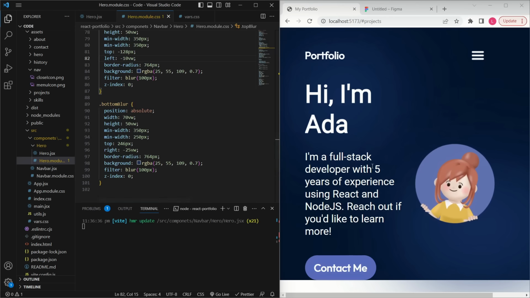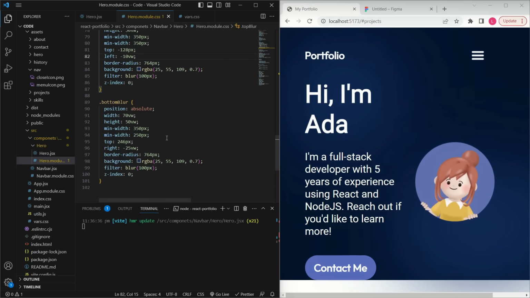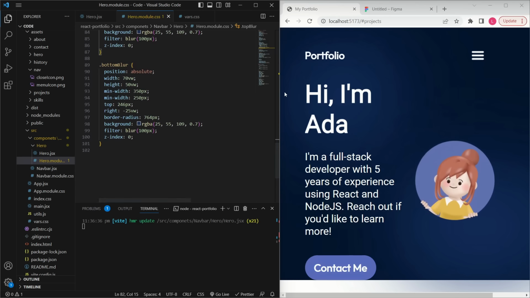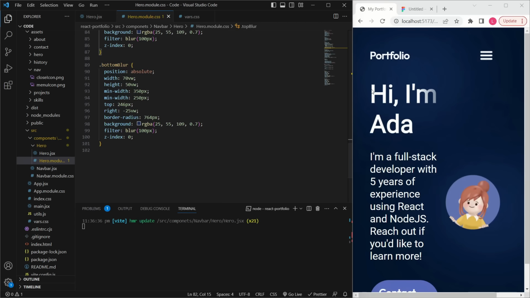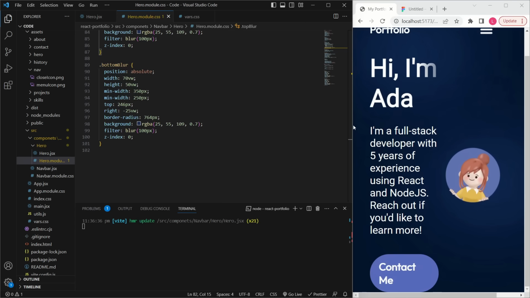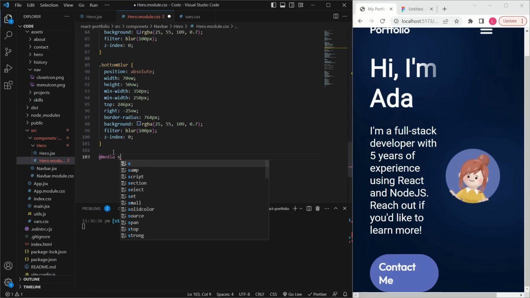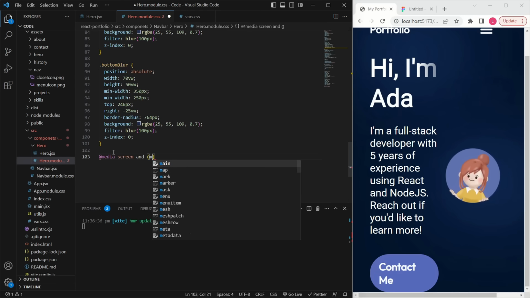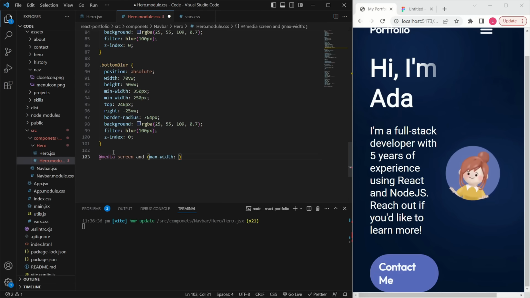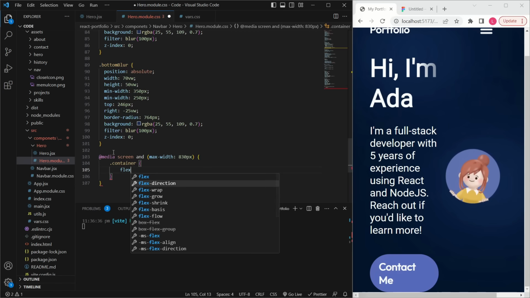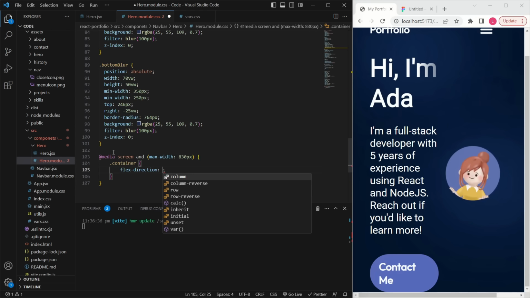So now that we're done with the standard CSS, we need to make it responsive because right now if you make it very narrow, it doesn't look that good. We want it to be vertical instead of horizontal. So we'll use media queries again at media screen and max-width to be 830 pixels. For the dot container, the flex direction was column. The flex direction was row, my bad.